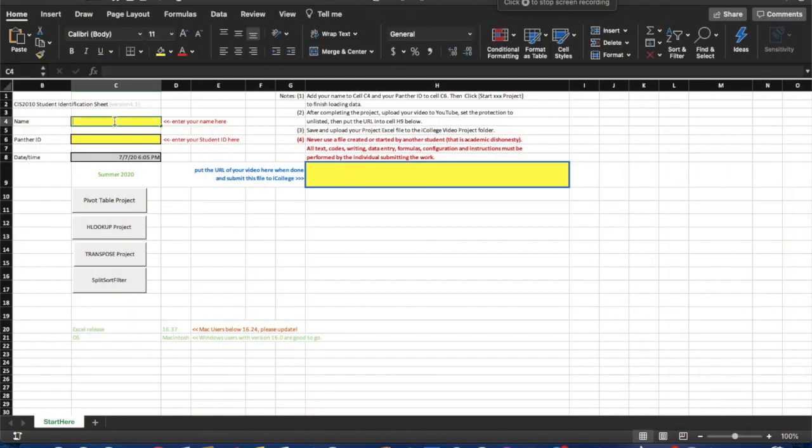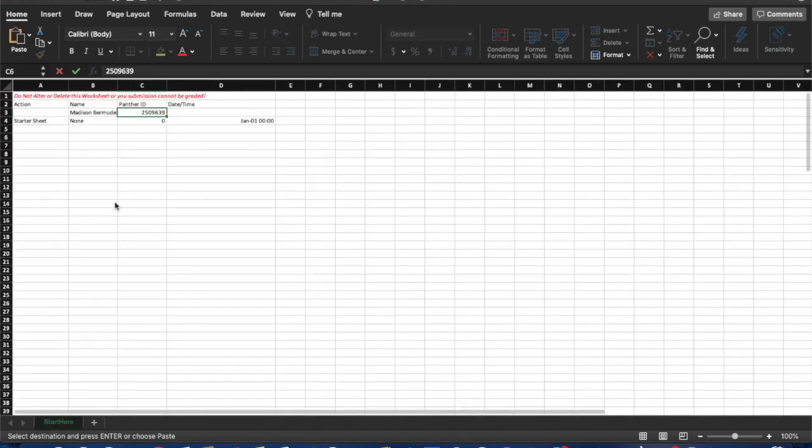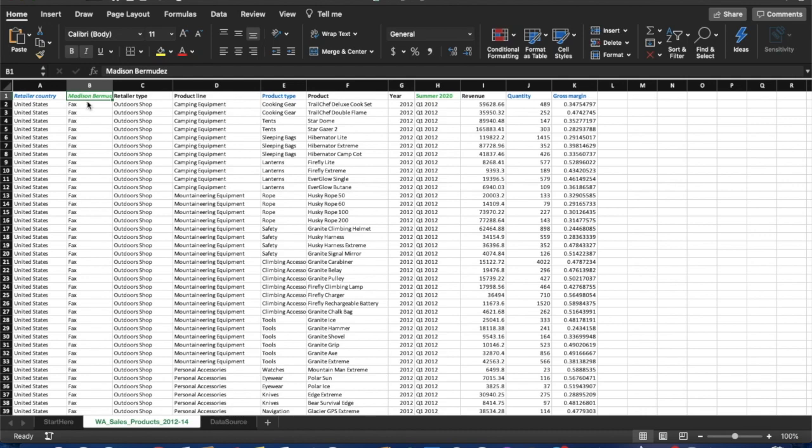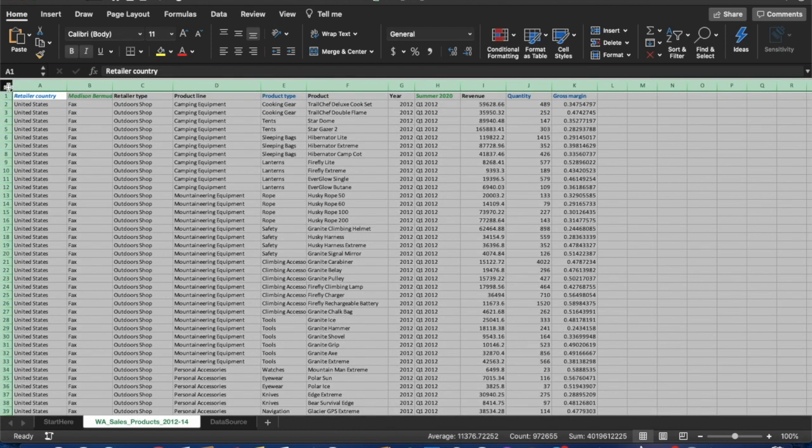So first we're going to start by inserting our names. I'm going to use my name, Madison Bermudez. I'm going to put it in the yellow area that says name, and then I'm going to enter my Panther ID. And then after that, I'm going to start by picking the topic that I chose, which was the pivot table project. And then we're going to start off by selecting all of our data by clicking on the top left hand corner where the triangle is.